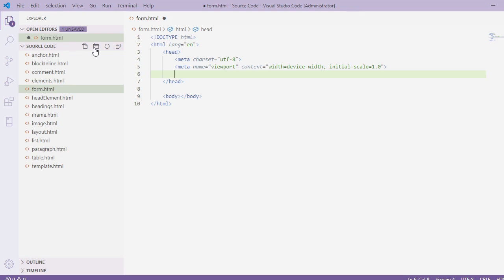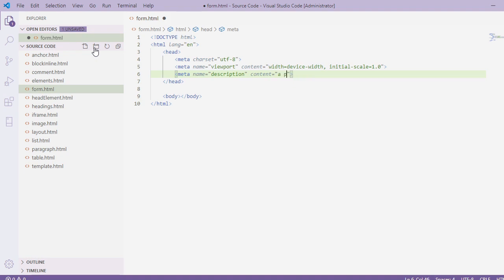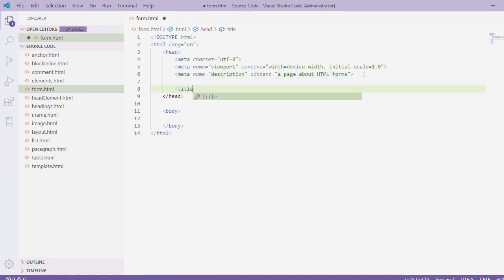Okay, we are almost done with that section. Okay, fine. Is the title element done? And let's get started with the code.